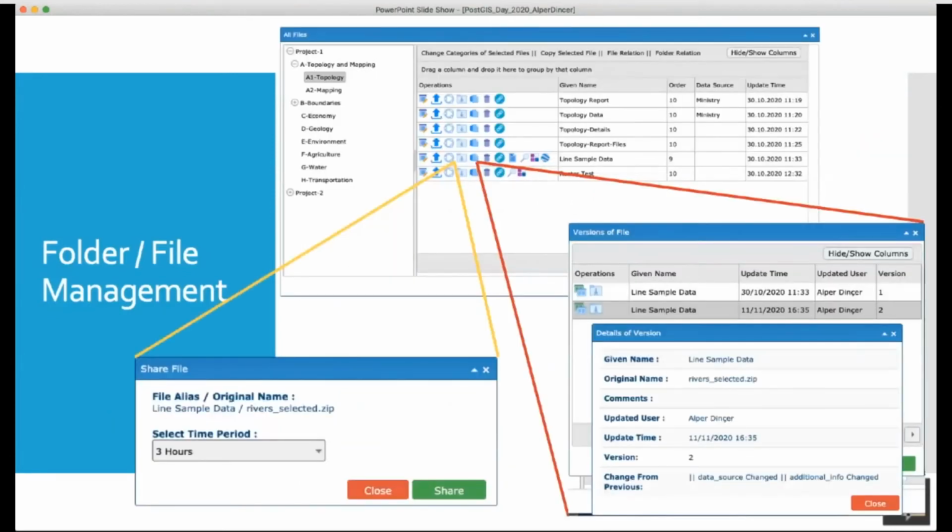When you view all files, the same hierarchy will be found on the left side of the panel. On the right side, you will see different menus like versions of file and share file. When you view the details of versions, you will see what's changed, when and who changed. When you click on share file, the system automatically creates a link for a selected time period to share data with others.